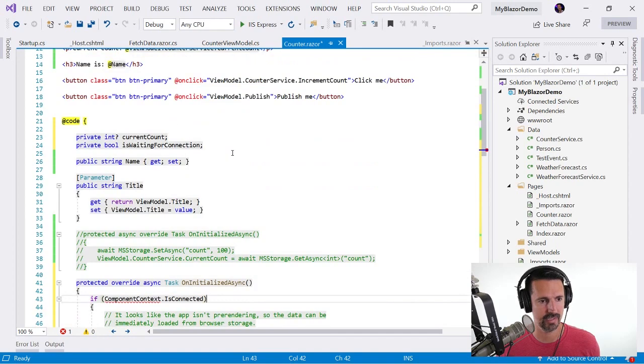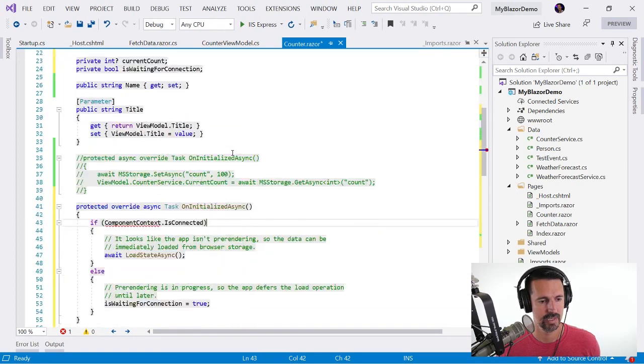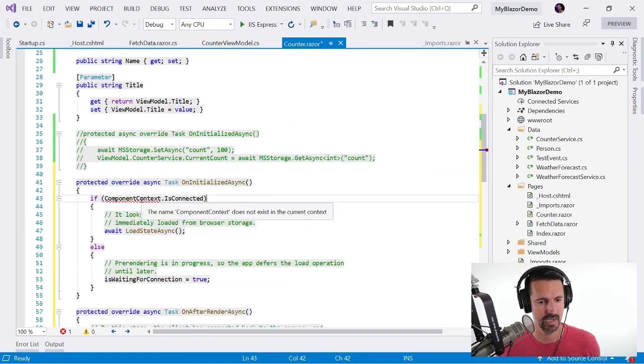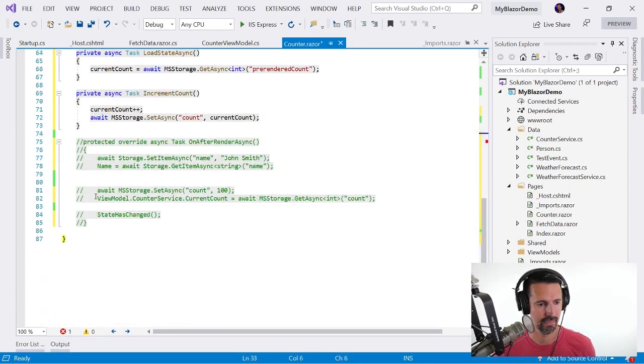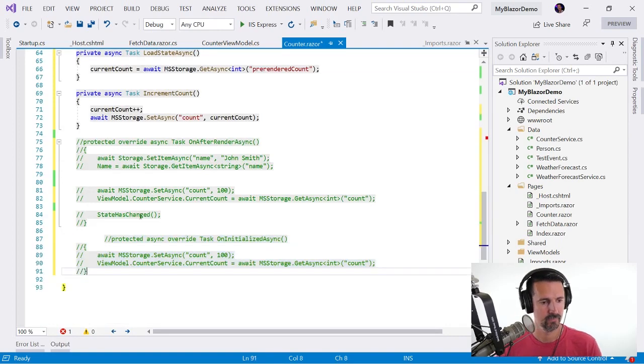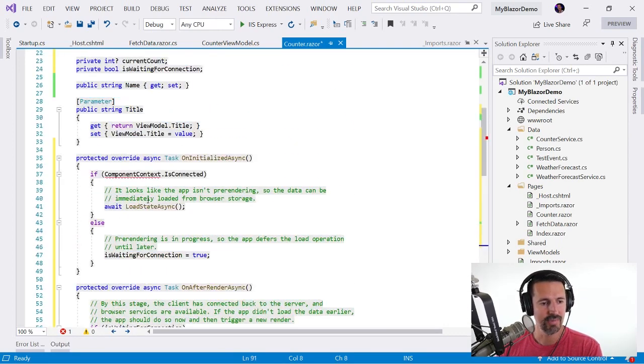So, component context. How come I don't have a component context available to me? Yeah, I'm going to move this out. So I'm getting a build error on component context.